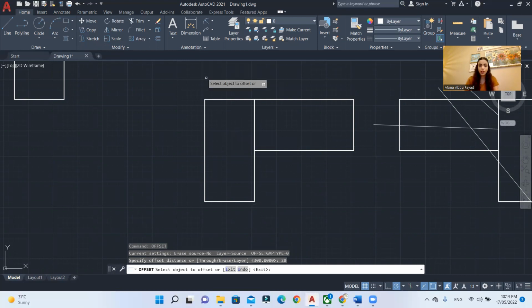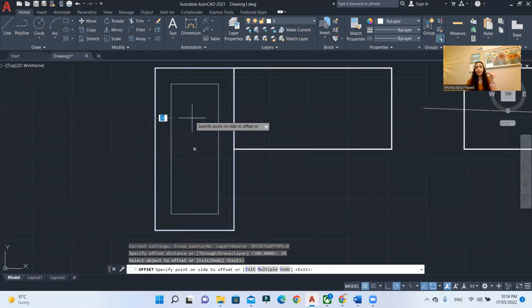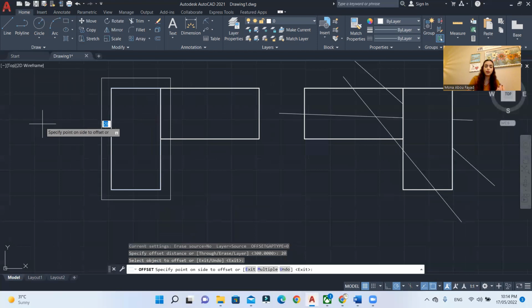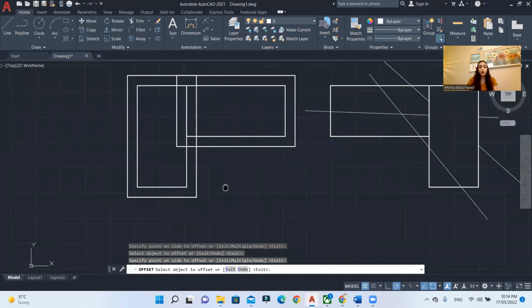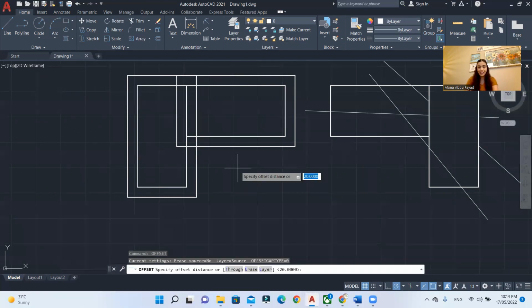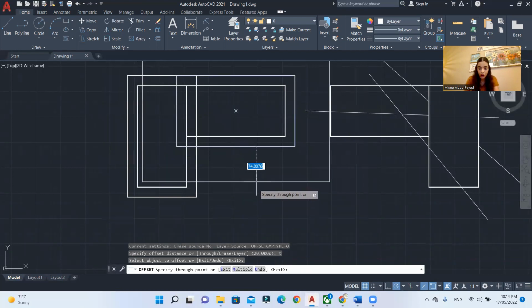Enter. Okay, you will select your shape and then drag it inside if you want the offset inside, and drag it outside if you want the offset outside. This is very useful when you create plans, when you want to add thickness to the walls. This is very useful. So this is our offset tool. You can also offset without a distance. Okay, let me show you. You can just type OF and then T, which means through, and it will allow you to see what you are offsetting.